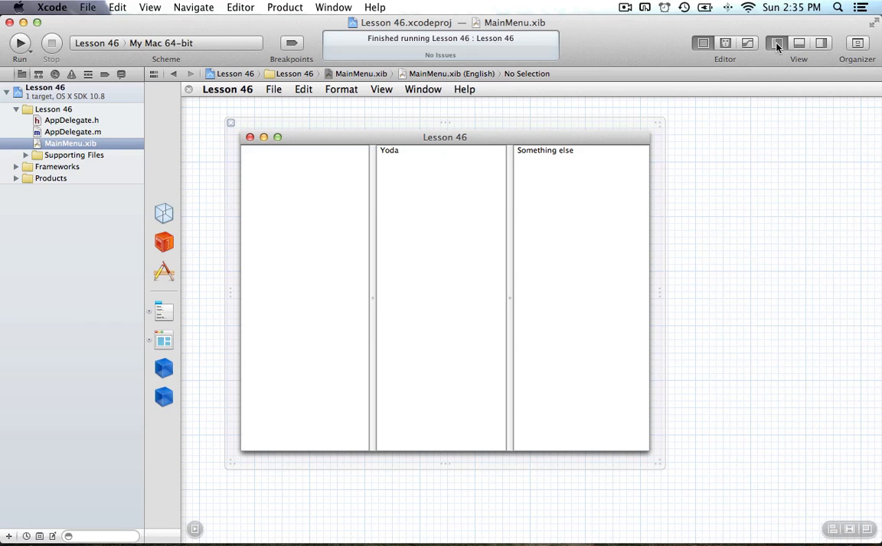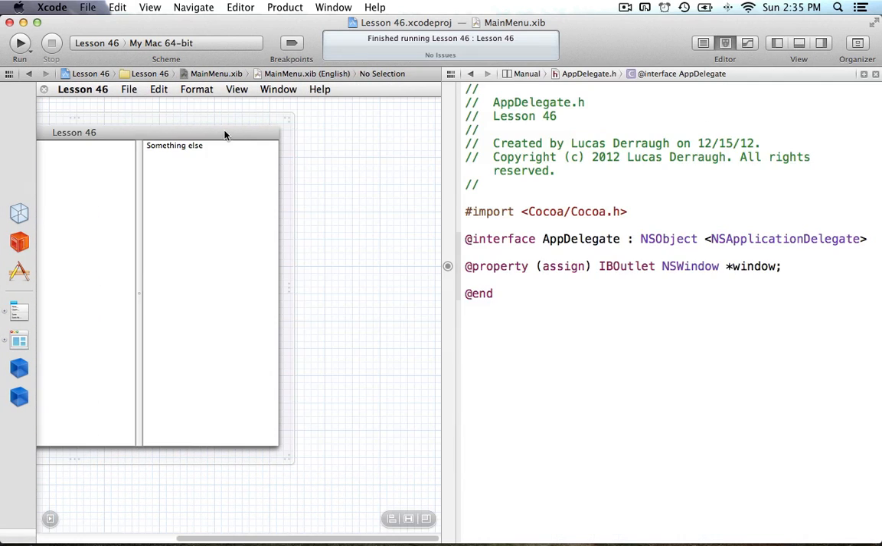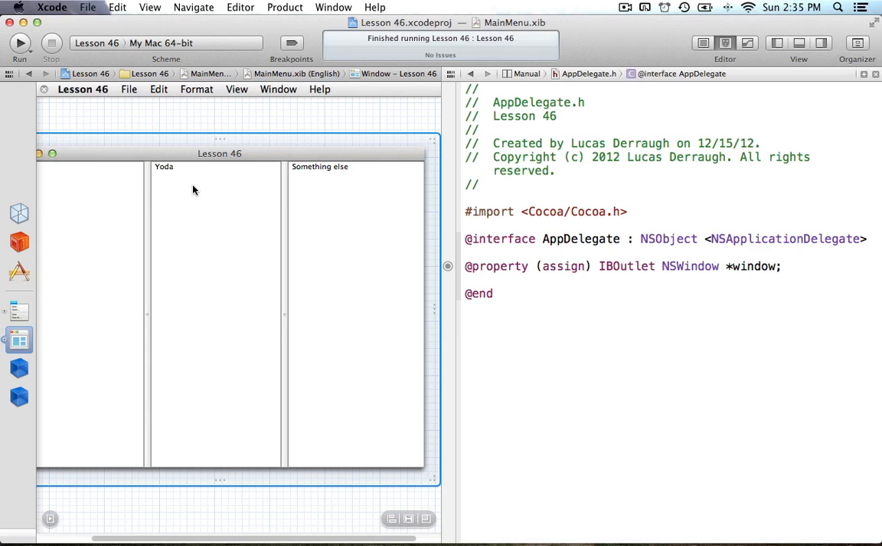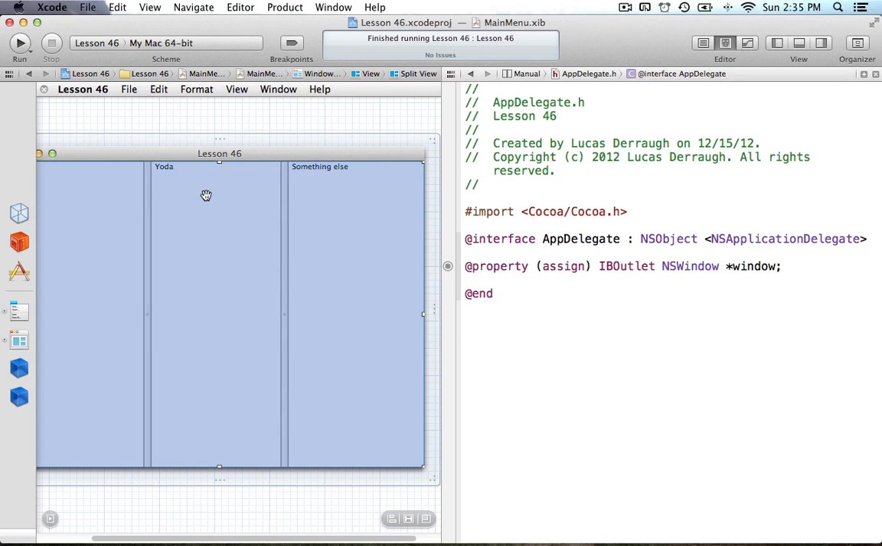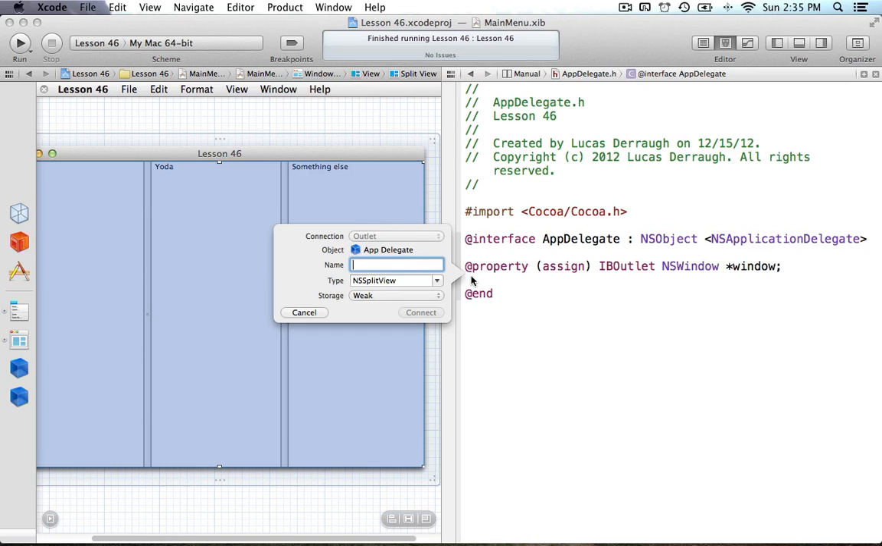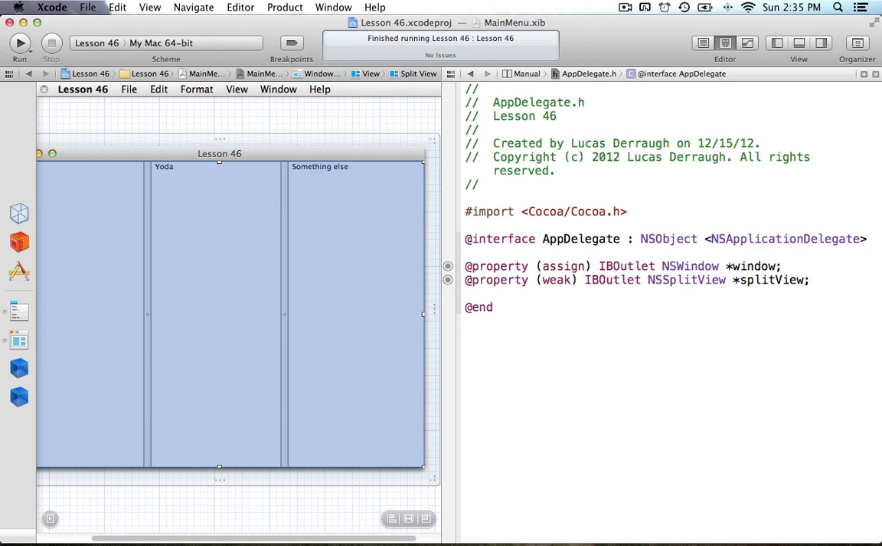All right, so let's pull up our assistant editor here, and we will quickly add this split view to our app delegate. So we'll just control drag out, and we will call this splitView. I'm not creating a separate app controller for this. This is just simple enough to put in an app delegate. Of course, if you're creating this in a separate window, you might want to make a window controller and the like. Just make sure you're doing the appropriate thing depending on the case. But this is very simple, so I'm just leaving it in my app delegate.